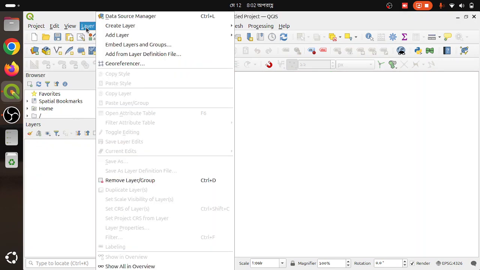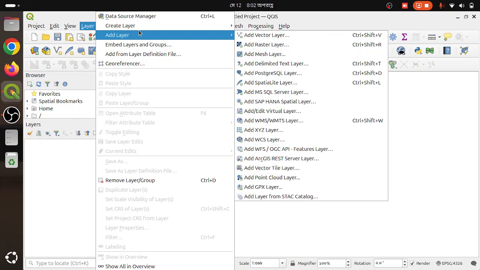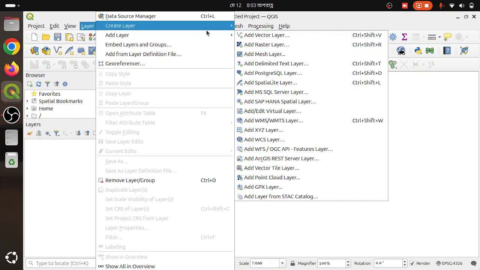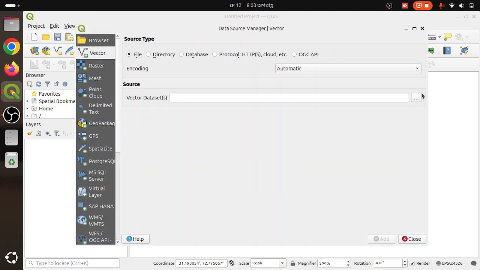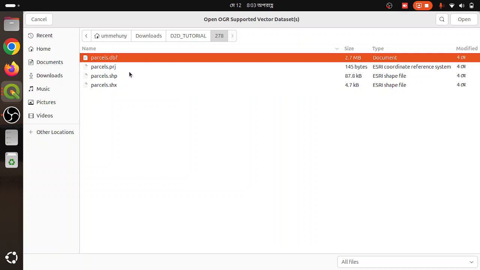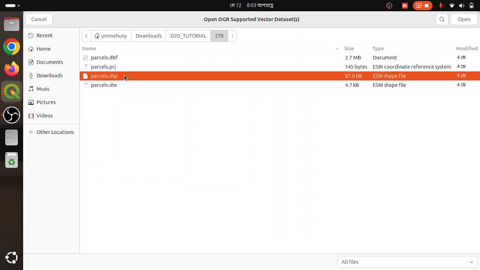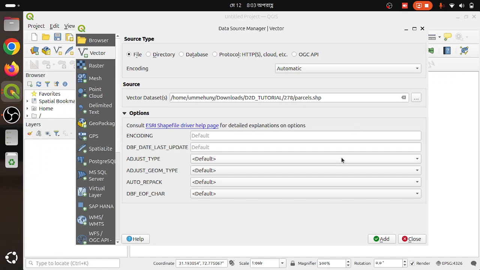First I have to import the data. So I'm clicking on the layer, then add layer, then add vector layer. I'm browsing it. So I'm clicking on that and this is the shapefile. I have downloaded this raw vector data from the PULSC portal, that means Punjab Urban Land Systems Enhancement Portal. I am clicking on open, adding it, then closing the window.